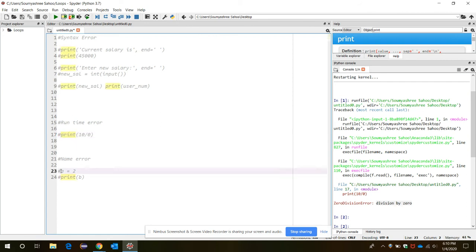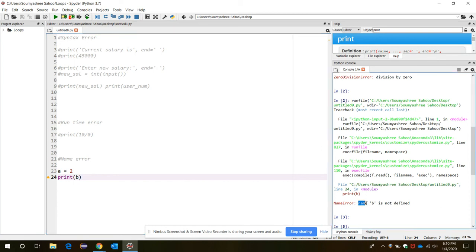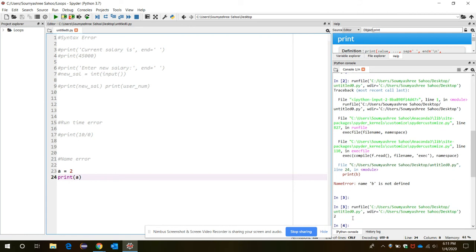Now let me show you name error. So what is a name error? In this code, in 2 lines, I have one variable a with value 2, but I'm trying to print the value of b. So b has never been assigned any value before. When I run the program, it will show that name b is not defined. So b needs to be defined first. If I change it to a, save the code and run it again, it will show me the correct value because a has the value 2. This is your name error.